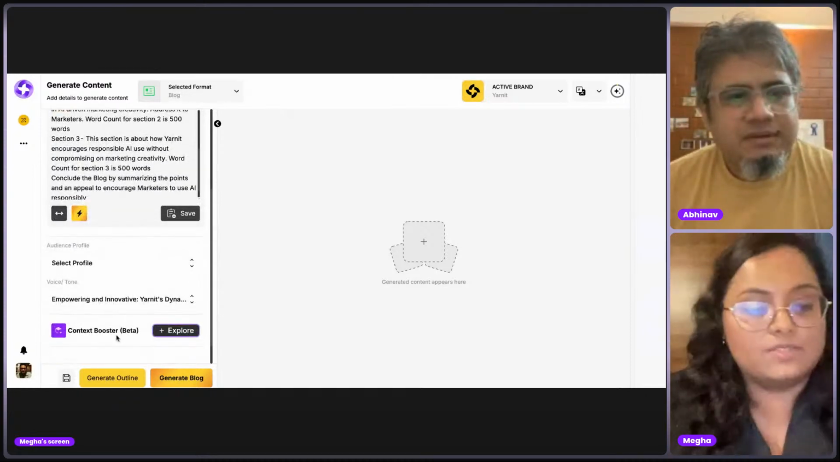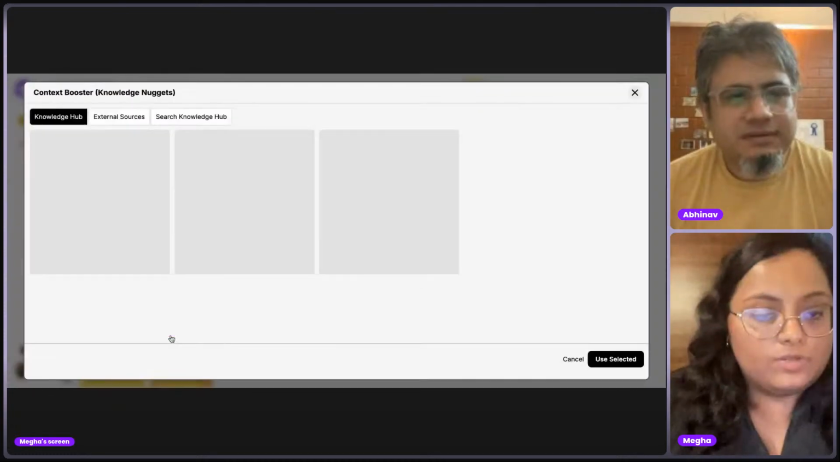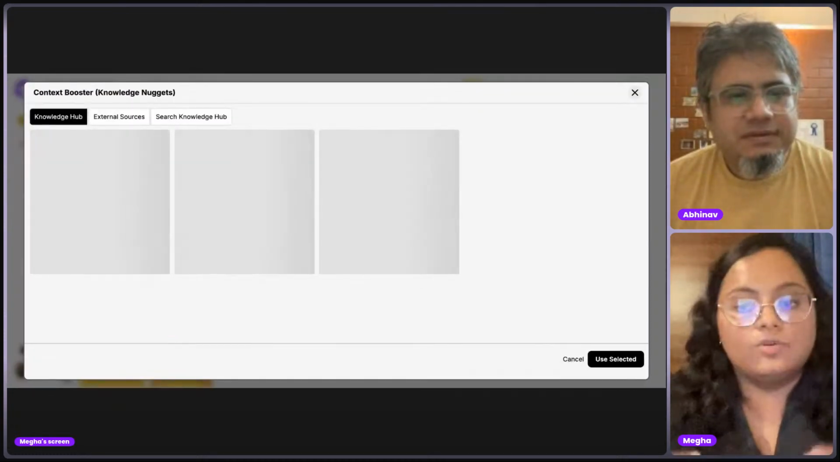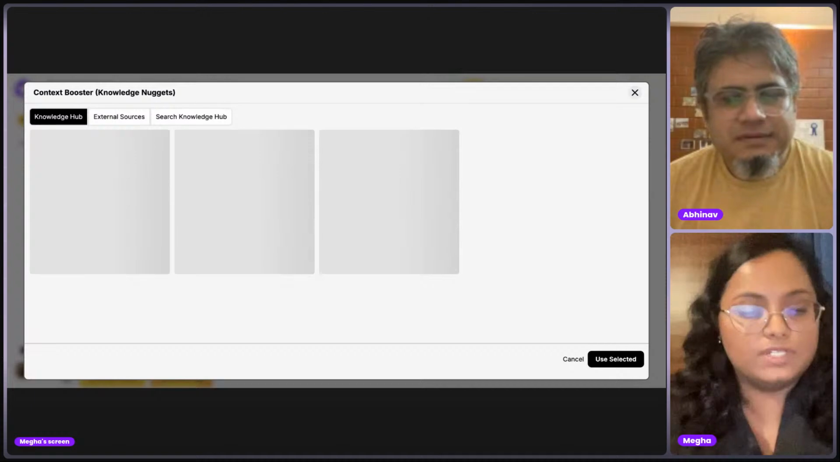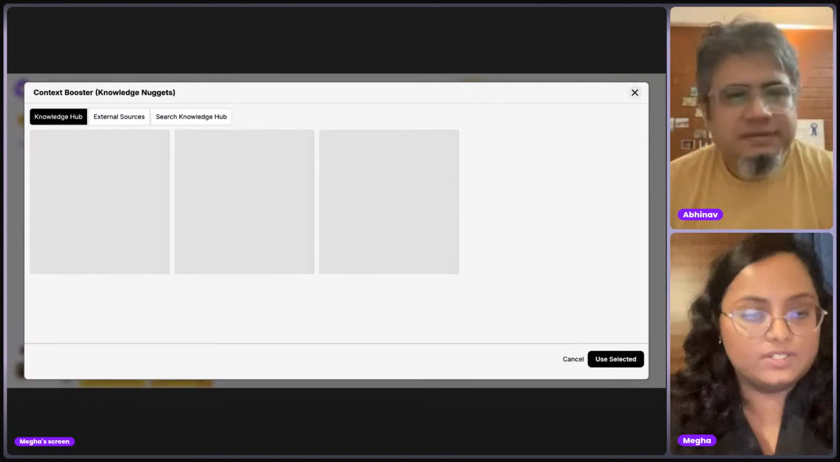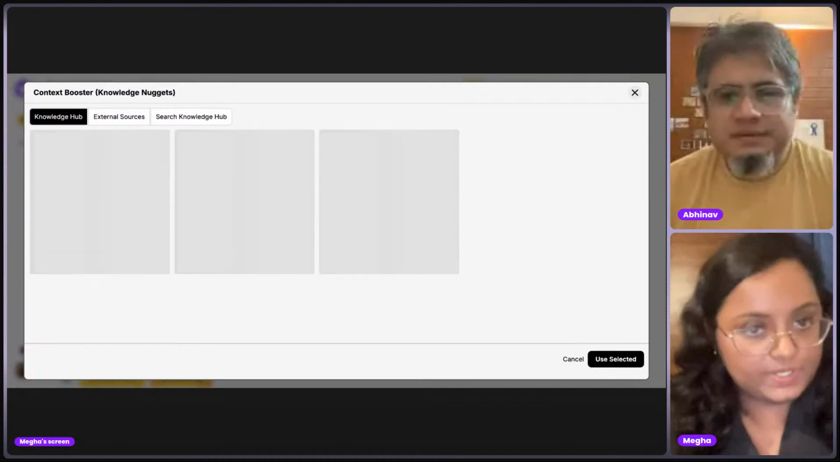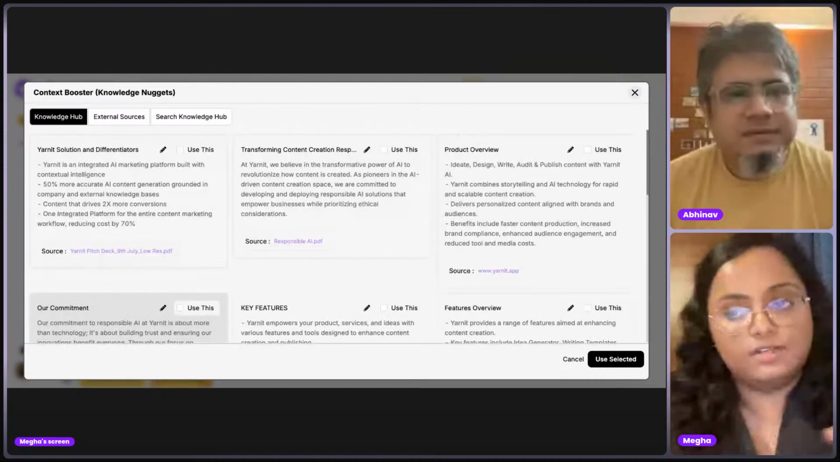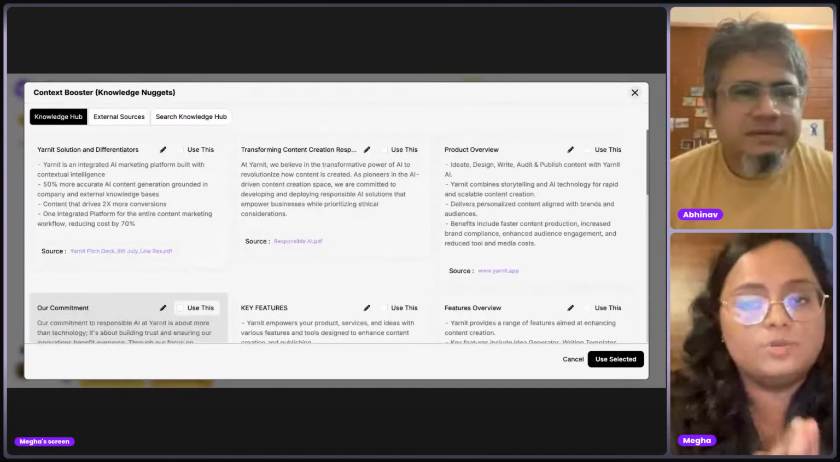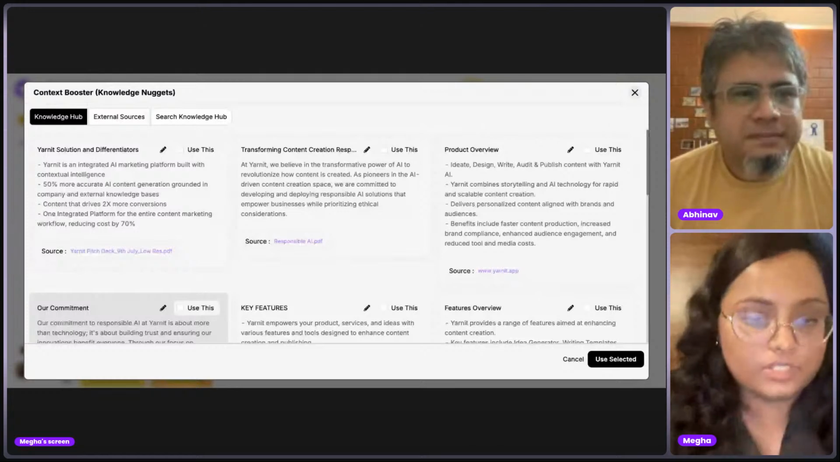We have something called the context booster on Yarnit. When you click on explore, it goes through the different databases where we have stored your data. It does a hybrid search, returns results, re-ranks them, and gives you the most relevant results that you can use to create the content.